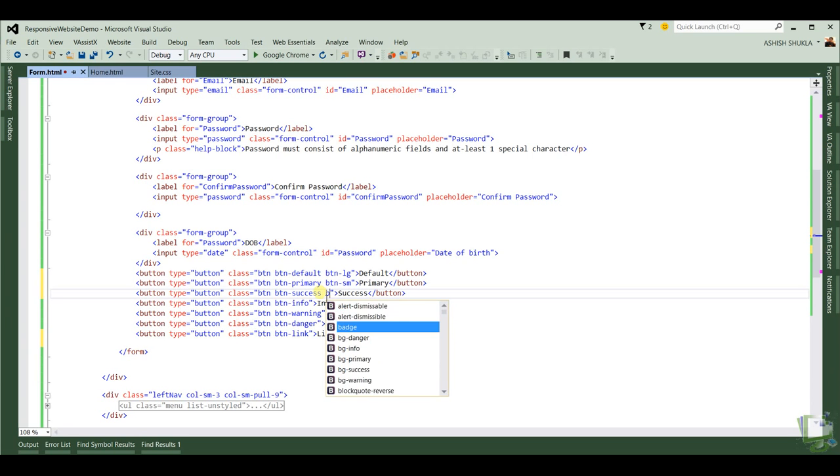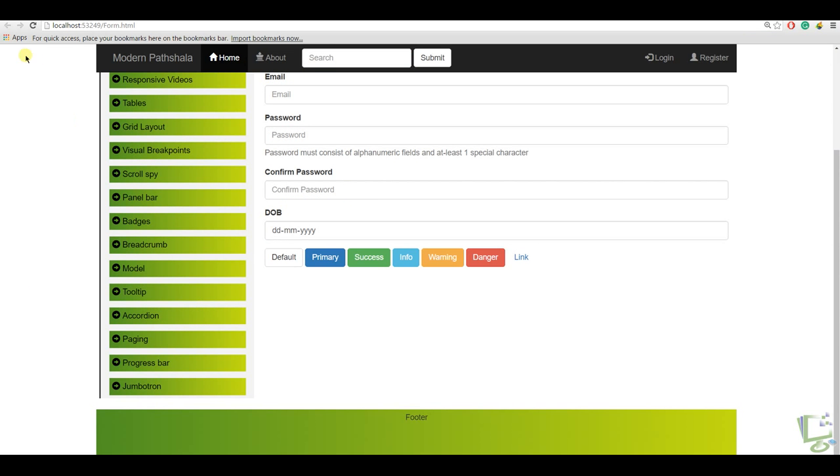Now let's save the changes and refresh our page. So now we can see that our first button is a large button, the second primary button is a small button and the success button is an extra small button. So we can change the size of buttons by using these classes.